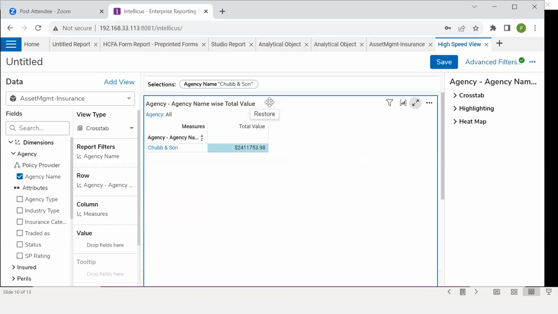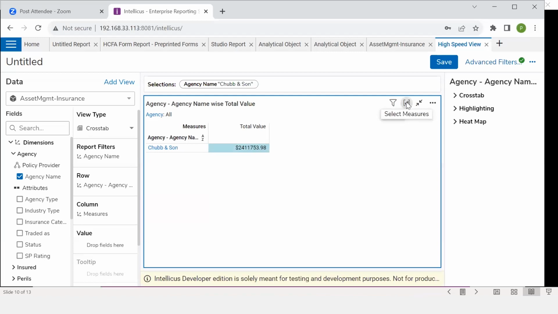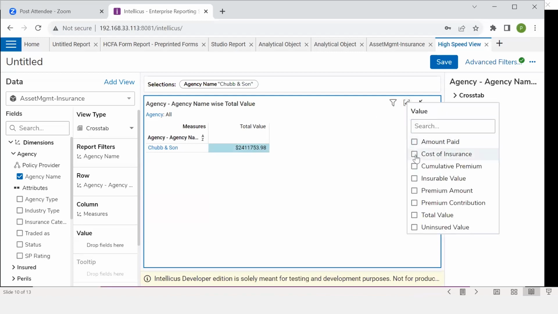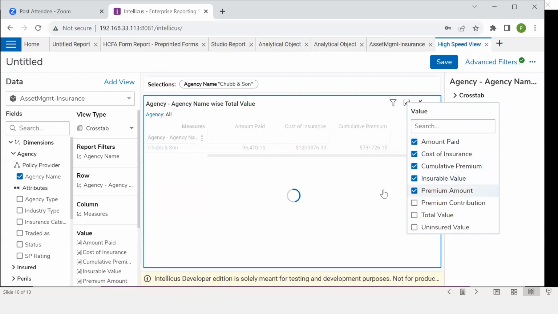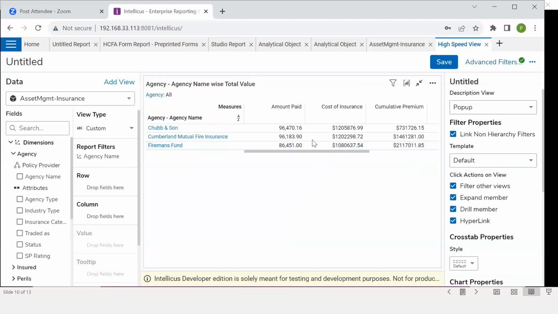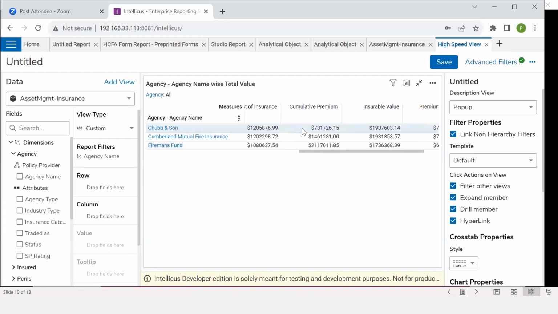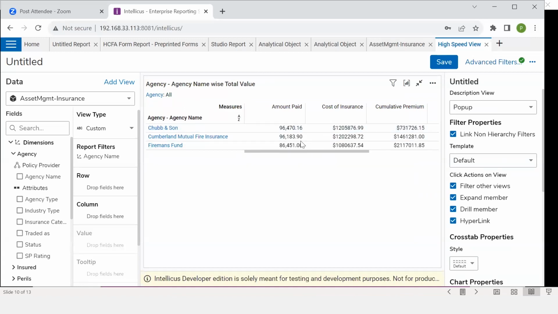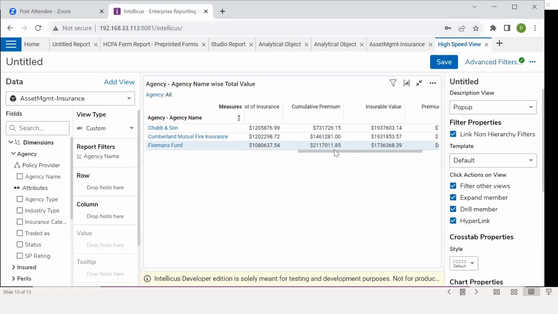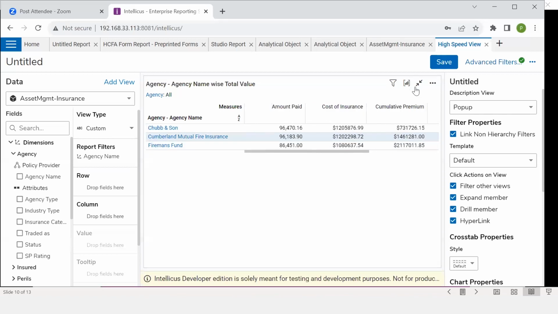And in a single view, you can select multiple measures as well. For example, if you want to see multiple values for that particular agency in a single view, you can see that as well. You can remove these selection filters. So you can see that you are able to analyze all the required measures for this particular agency in a single view using this smarter cross-tab view.